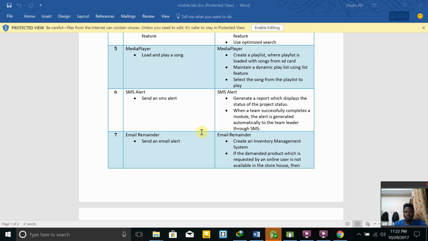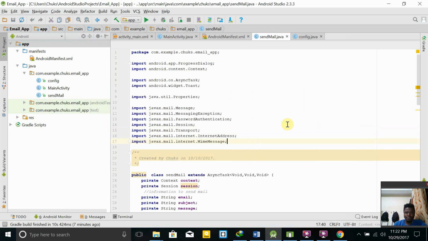Good evening and welcome to the seventh experiment. The last time we looked at sending an SMS alert. This time around we look at sending an email alert. Okay, so here's the program.